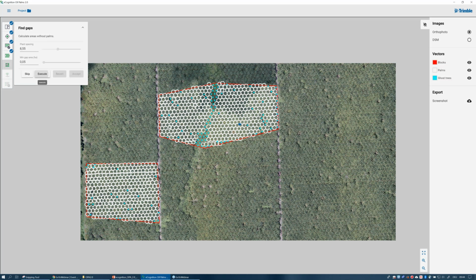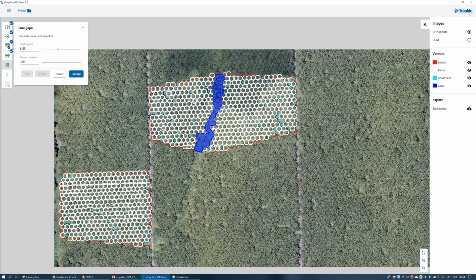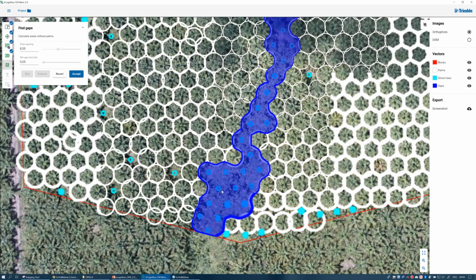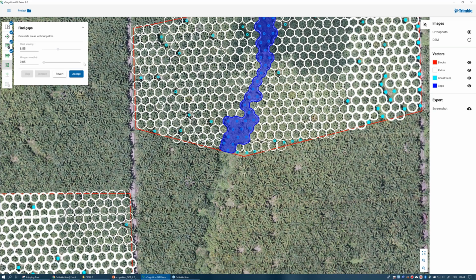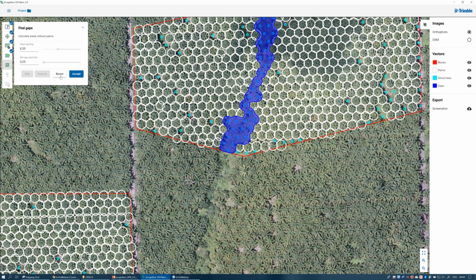So if I zoom in now to take a look at what was found, you can see that I found this larger gap running down the middle of my block, and I did not find these individual gaps here because I set this minimum gap area. If I'm not happy with these results, and I really do want to find the individual results, I can go and undo this, simply click revert. We will undo those results. You can come back in and adjust these parameters and click execute.